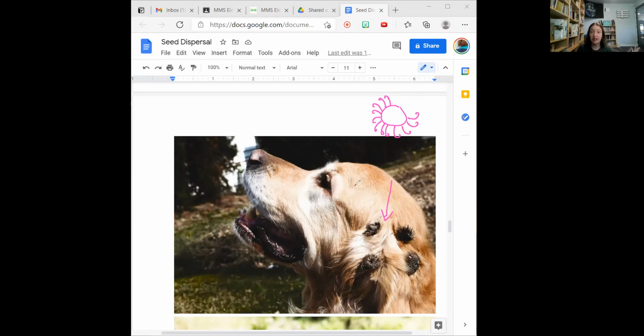And then this dog's going to carry on with its day, or the deer or the bunny or whatever the seed got stuck in. And by the time the seed falls off, either because it got bumped around too much or because the animal pulled on it with their teeth and got it out, it's going to be in a new place. It's going to be dispersed to a new area where it can grow.